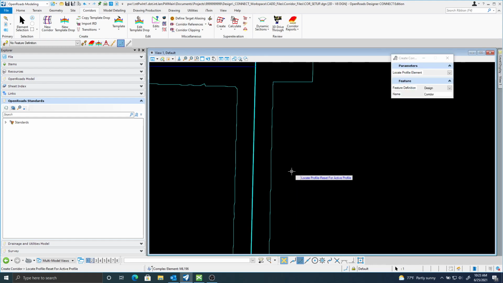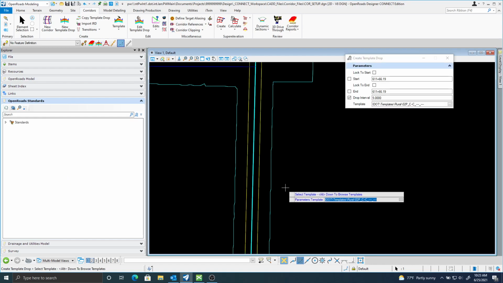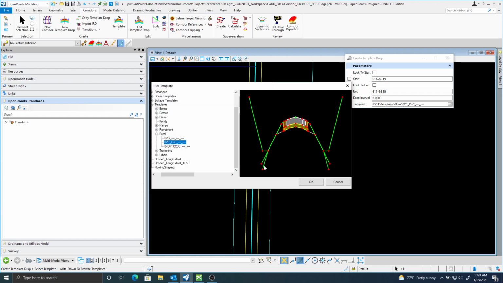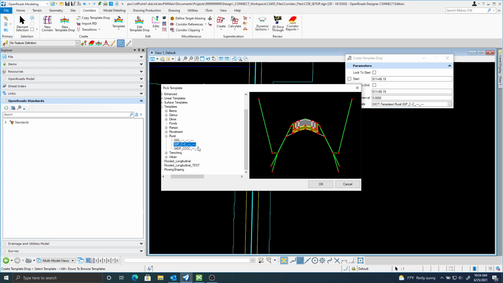So here I would just right click, and now it's just asking me for a name of my corridor. I'm just going to use what the geometry's name is. And now it's asking me for a template. I will just hit the Alt and the down arrow key, and I'll just use this one here.